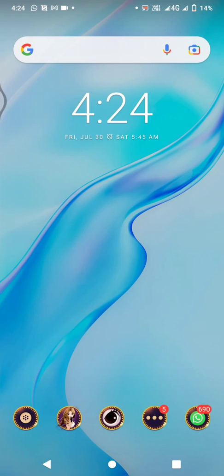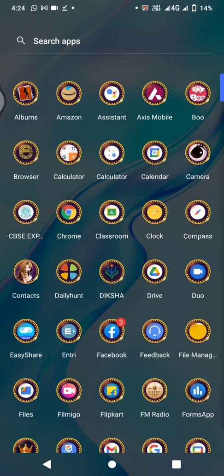Hello everyone, today I am going to show you how to use Mentimeter. We can also use the app, but the app also opens in the browser, so we will use the browser. I will click on the Chrome browser.